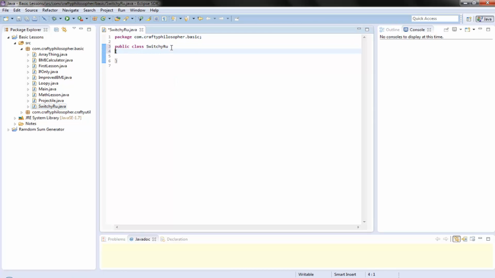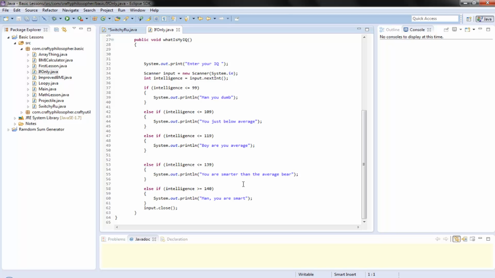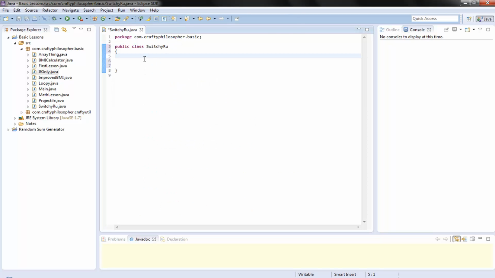This is basically, from what I understand, a bit like those if else statements. Instead of doing lots of these, we'll show you how to. It's another way of doing them. So let's do a method.